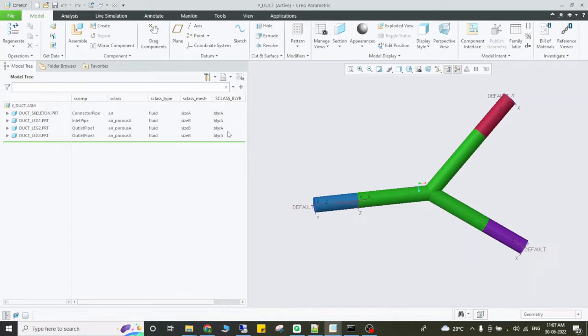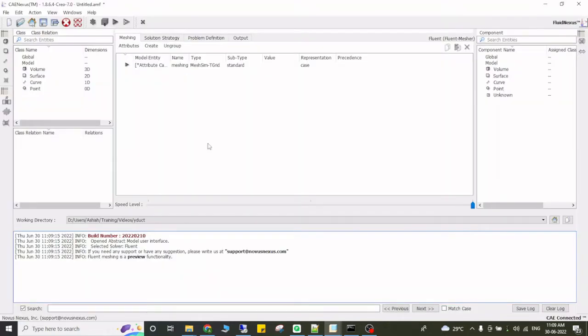Let us see how CAENexus uses these values of SCOM and S class to set up a simulation in the abstract model. So this is the CAENexus abstract model window. This is the class widget, then the class relation widget. Then it has four tabs: meshing, solution strategy, problem definition, and output.